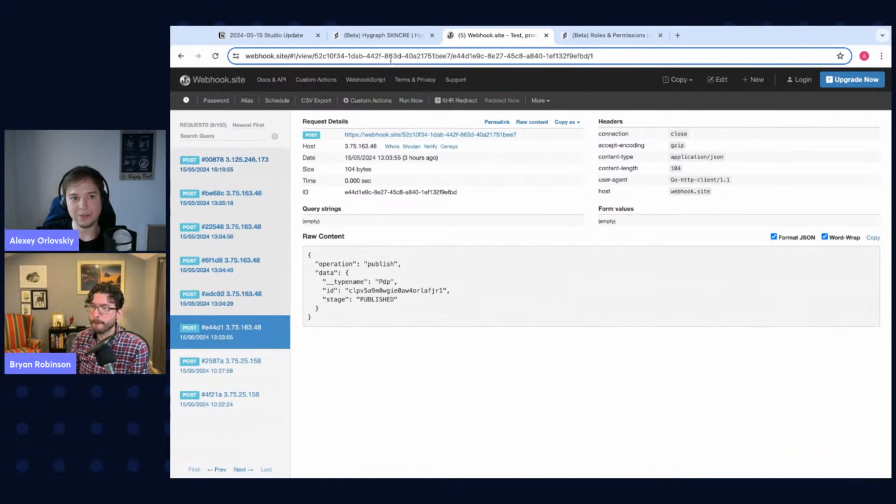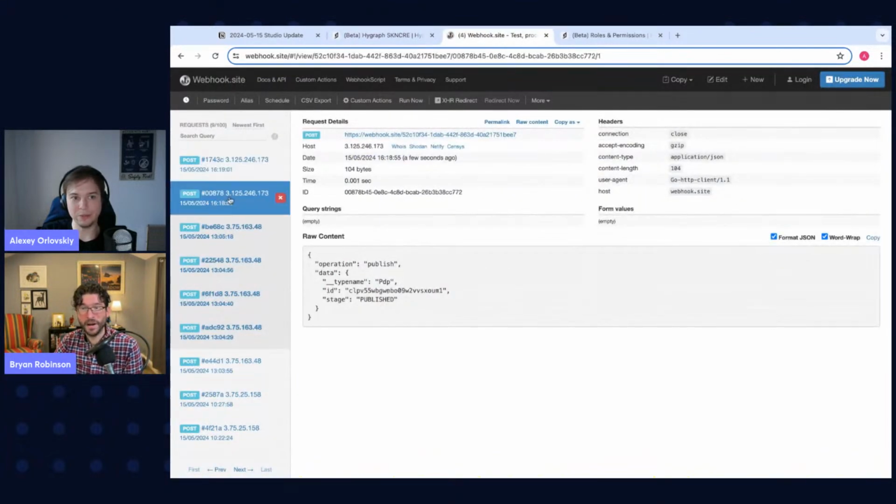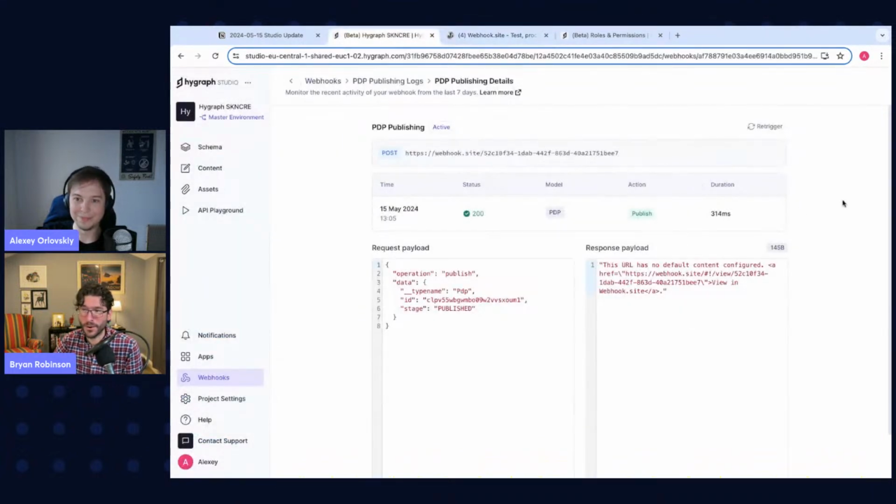Here you see, and yeah, one more, and it's coming. Again, all about efficiency, right? Like I might know that it failed without going and checking to see it failed.